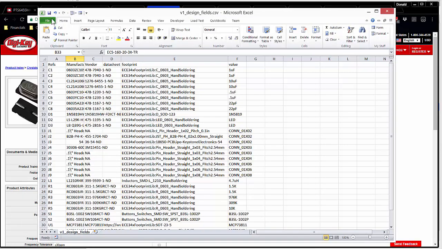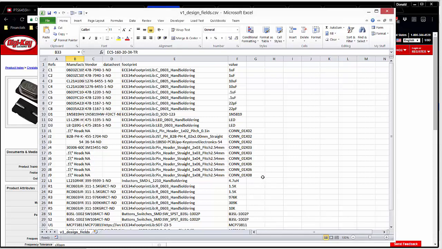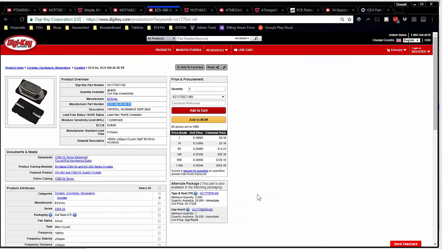Okay, so this is done, designfields.csv. I'm going to go ahead and save this. I'm going to leave it as a CSV file. I'm not going to let it make any other tweaks to it. I'm going to trust Excel, well, that's a scary thing to say, to not mess up my standard CSV file. But we'll see what happens with it.